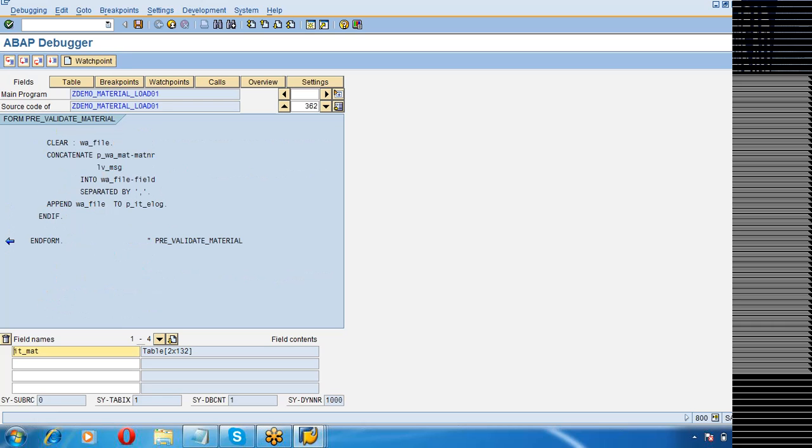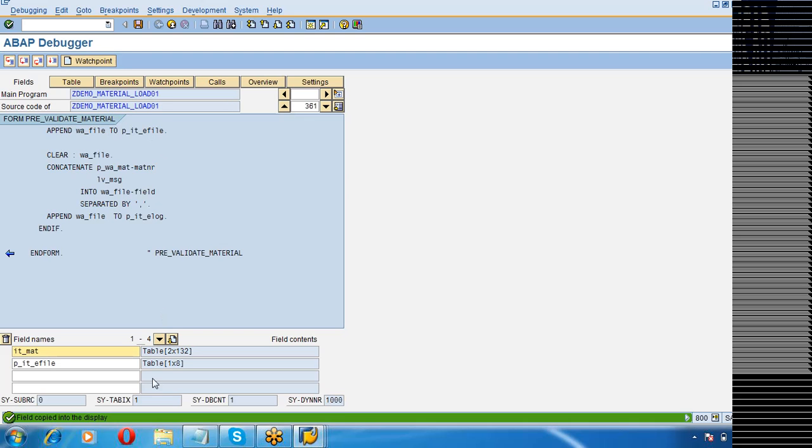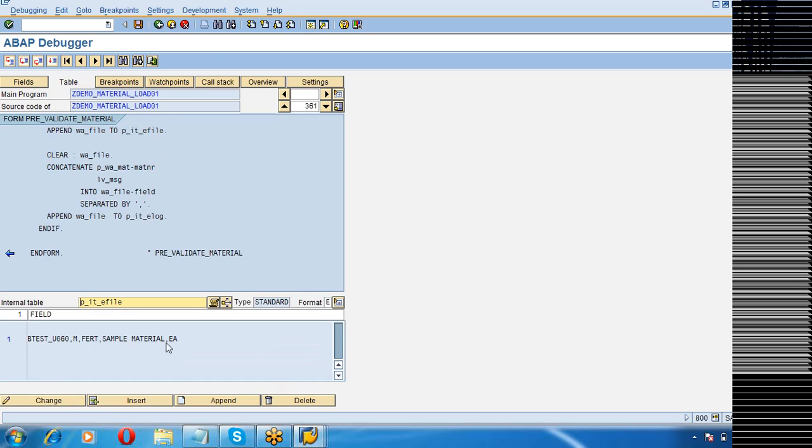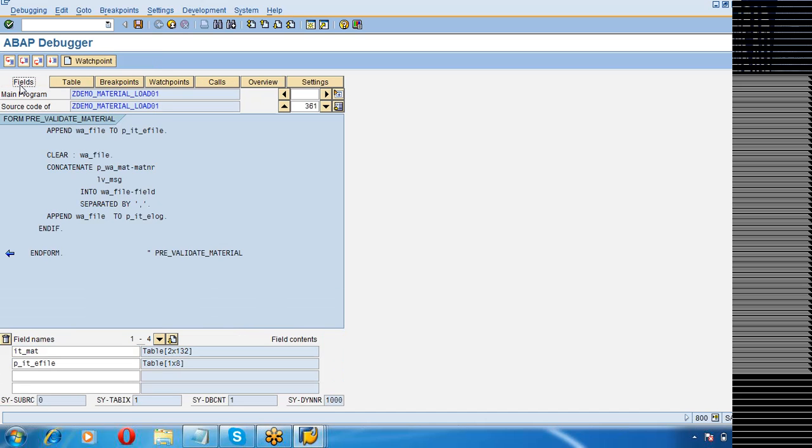Append. So now your IT, where is it? Now your IT file, this is the error file, will have one error record. See, the error file is exactly same as my input file. The data is separated by comma into a single field. So that is why I am rebuilding it. That is why I am doing concatenate and then pushing it into the error file.